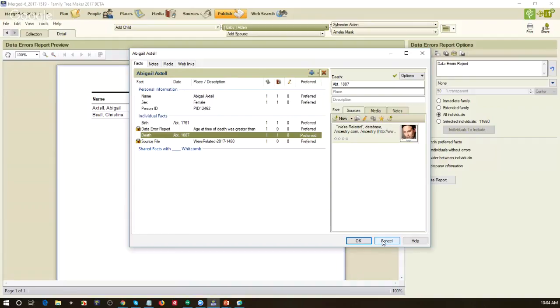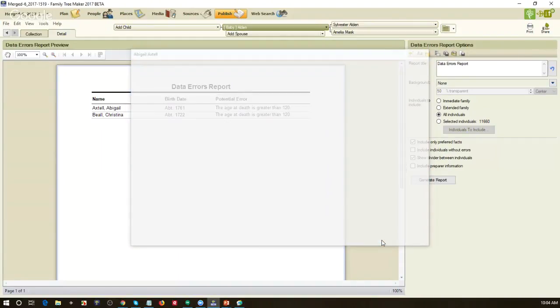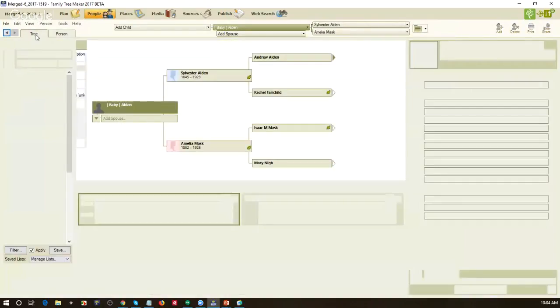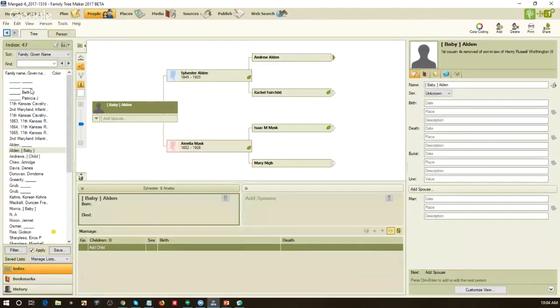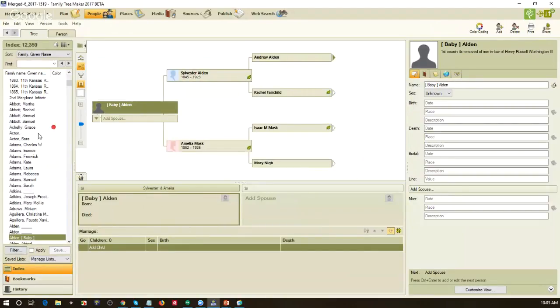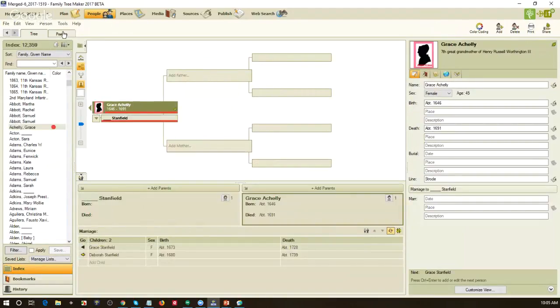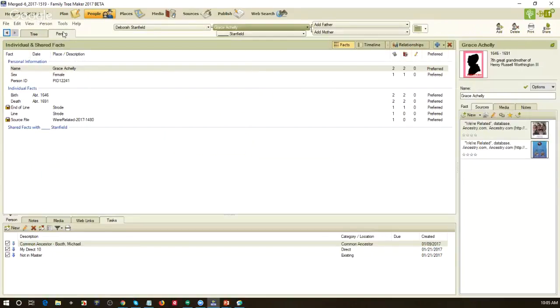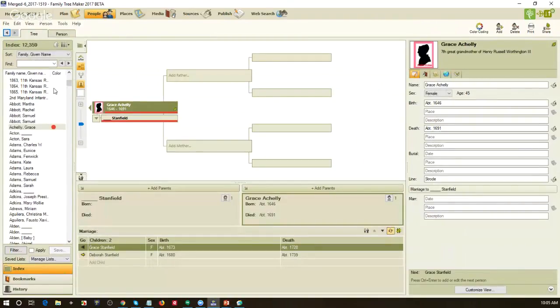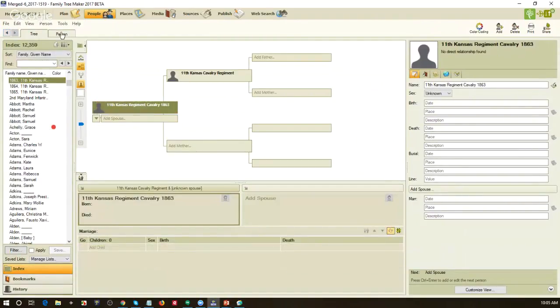I want to identify everybody who's got a data error. And the reason I want to do that, and I'm going to pick somebody, let me get rid of the filter. I want to look at this person. If I don't have any data error report, which I don't, then I can move on because I don't have to look at a data error report. But let me find one that does. It's probably a bad one.